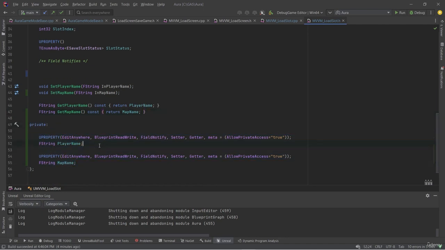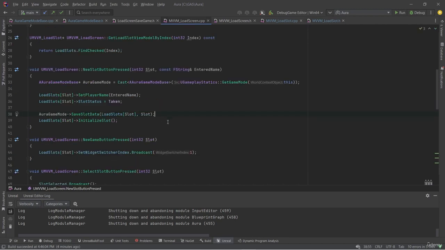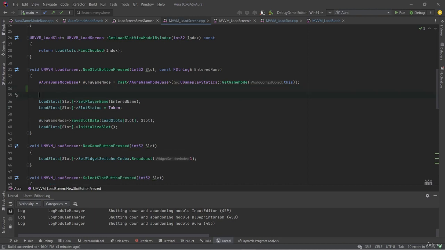All we need to do is actually set this map name and then bind to the field notify in our widget. So when do we set the map name? Well, for starters, I'd like to set it to the default map as soon as we've created our first slot. And we can go back to MVVM load screen to new slot button pressed, where we're setting our player name to the entered name. We're setting our slot status to taken. We can also set that map name as well.